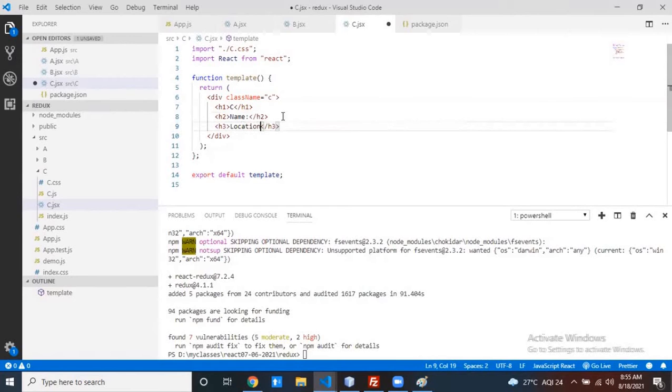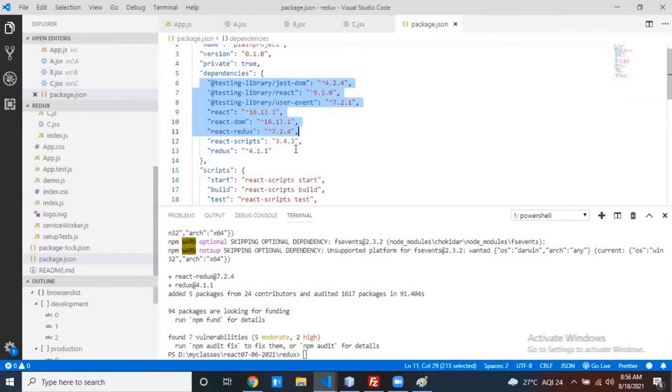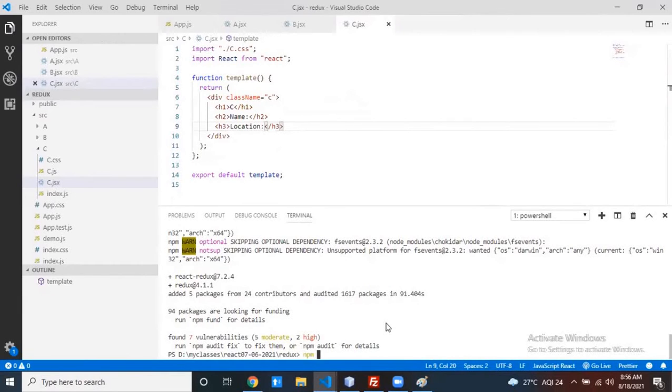See, my npm install command completed, so if you come here, my Redux loaded, and at the same time my React Redux also loaded. How can we run your application? How can we run it? npm install it?